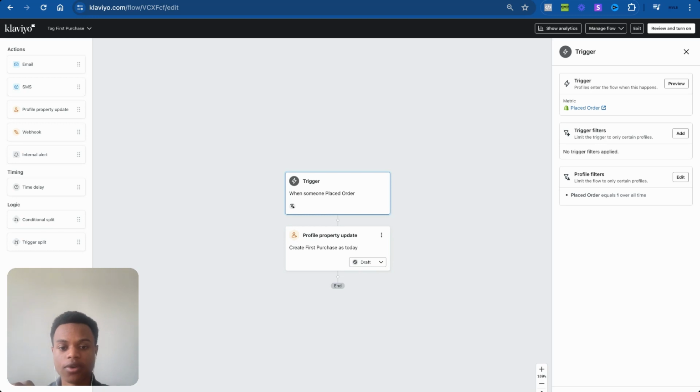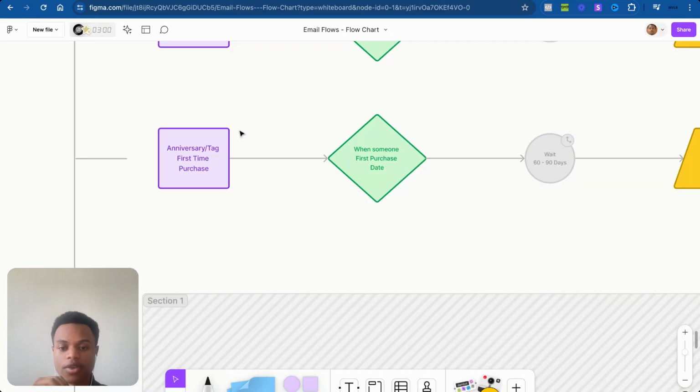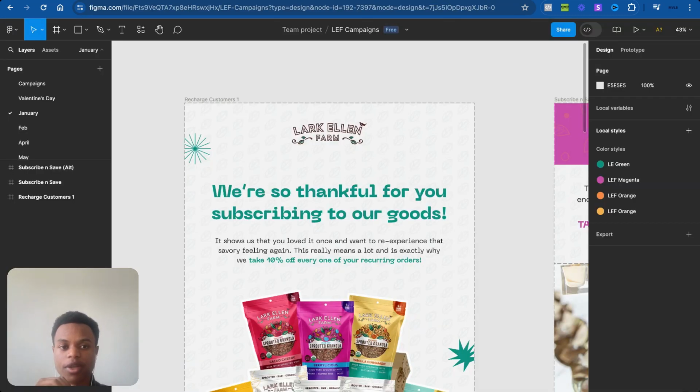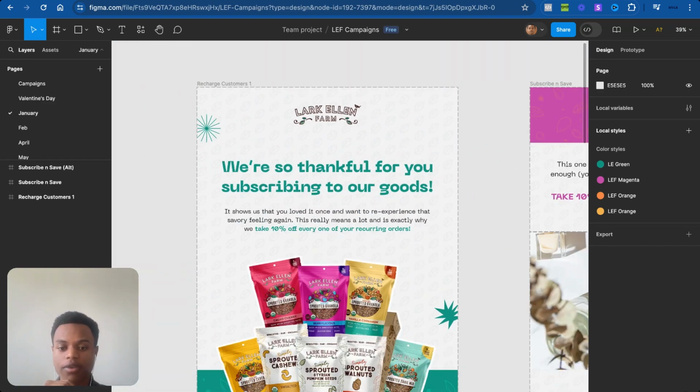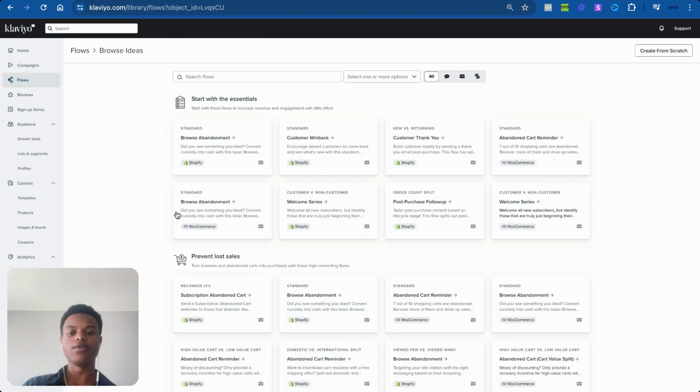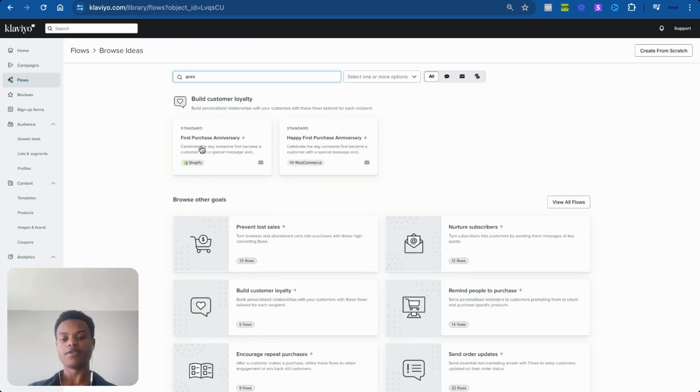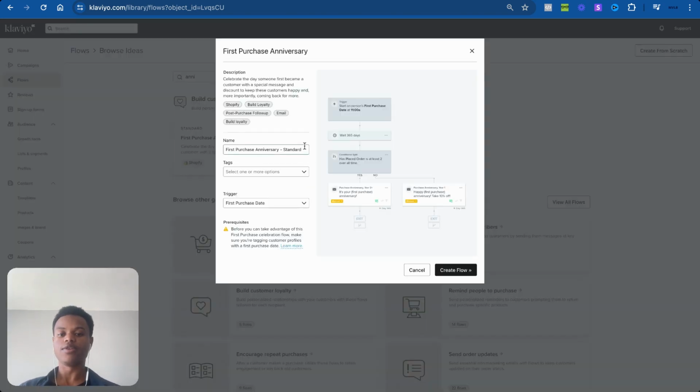And what we're going to use this for is this anniversary flow, where we can actually get those people who made that first ever purchase, and we can then send them beautiful emails like this. So we're going to go ahead and do that right now. As you can see, we are in our flow library, and all we have to do is type in anniversary, and then you'll see the standard Shopify flow right here already built out.